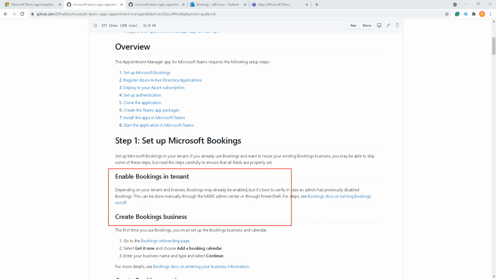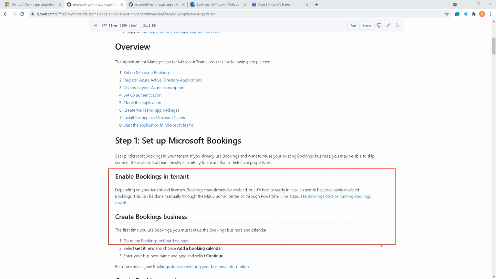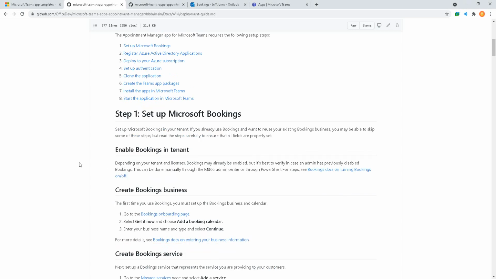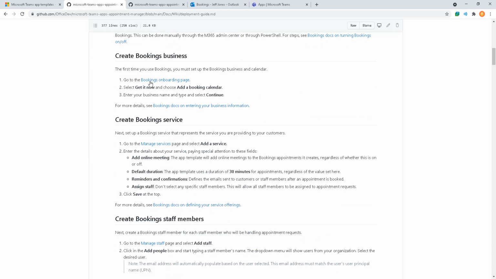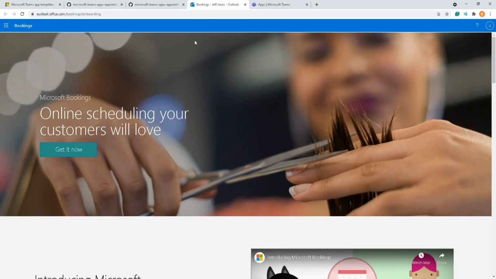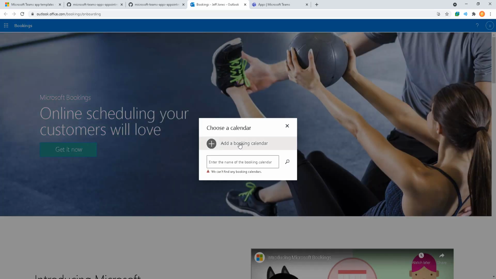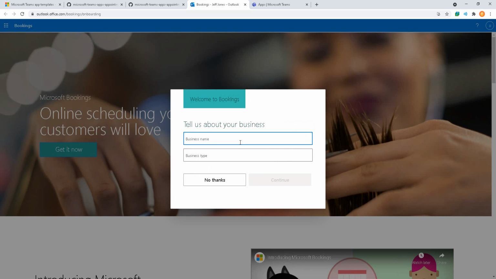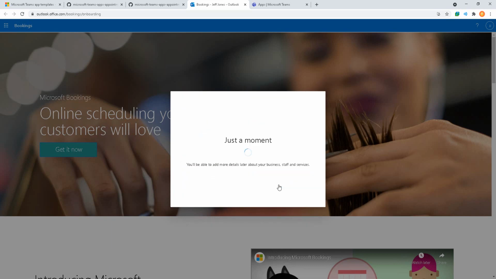If this is your first time setting up Bookings, you'll need to go to the Bookings onboarding page, click Get It Now, and add a calendar. To create a Bookings business, we go to the Bookings onboarding page, click Get It Now, and add a booking calendar. Here's our Get It Now icon. We'll click Add a Booking Calendar, tell us about the name of your business, and we'll just put something here and say Continue. Just a moment.